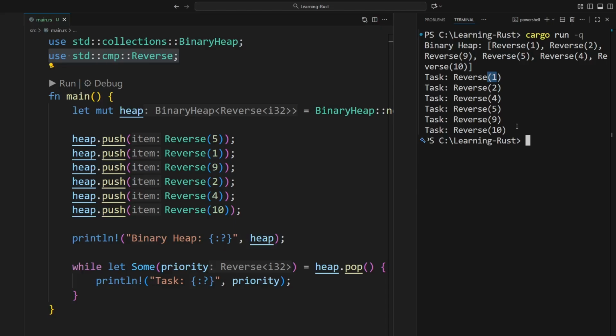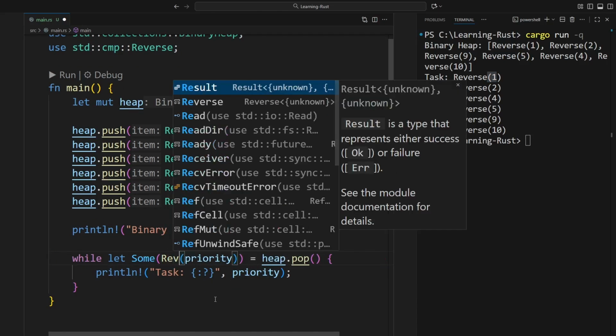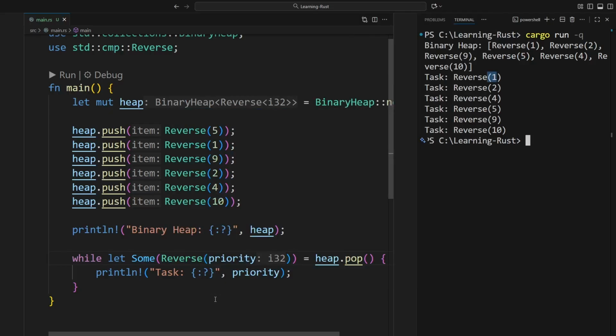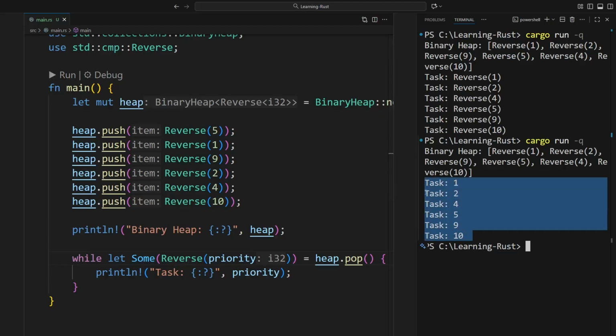But surely workarounds come with its own caveats, like we get this Reverse for every value. So to get the actual value, we need to reverse it again. Now if we print, we can see all the values normally in ascending order.